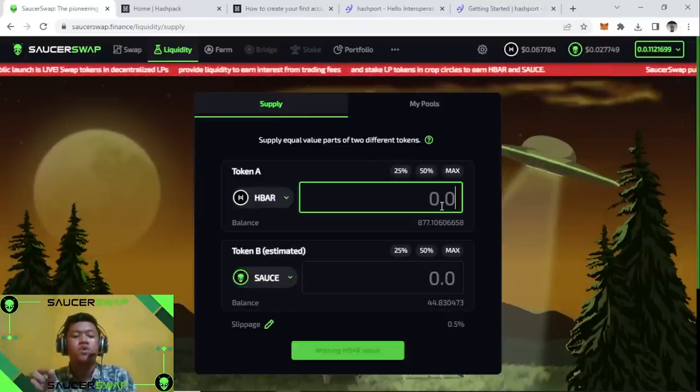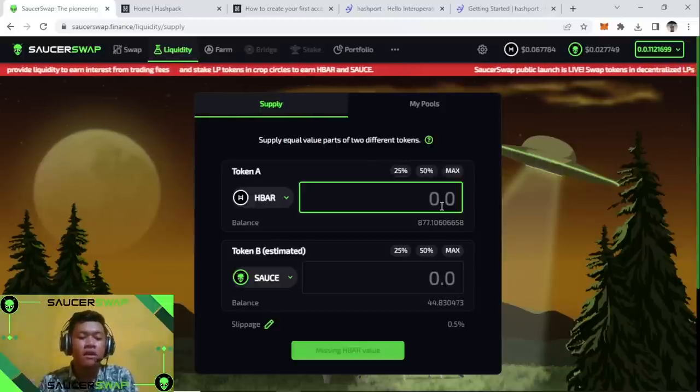Note that the protocol charges a $50 fee to create a pool. This is to prevent spamming. If the pool doesn't exist, entering a value in the upper field auto-populates the lower field based on the ratio. The combined value of A tokens must always equal the value of B tokens.